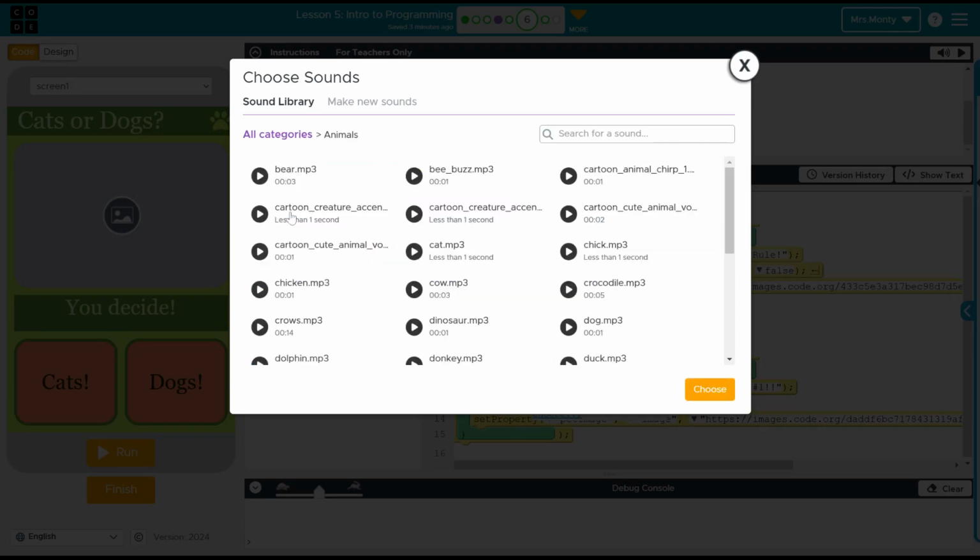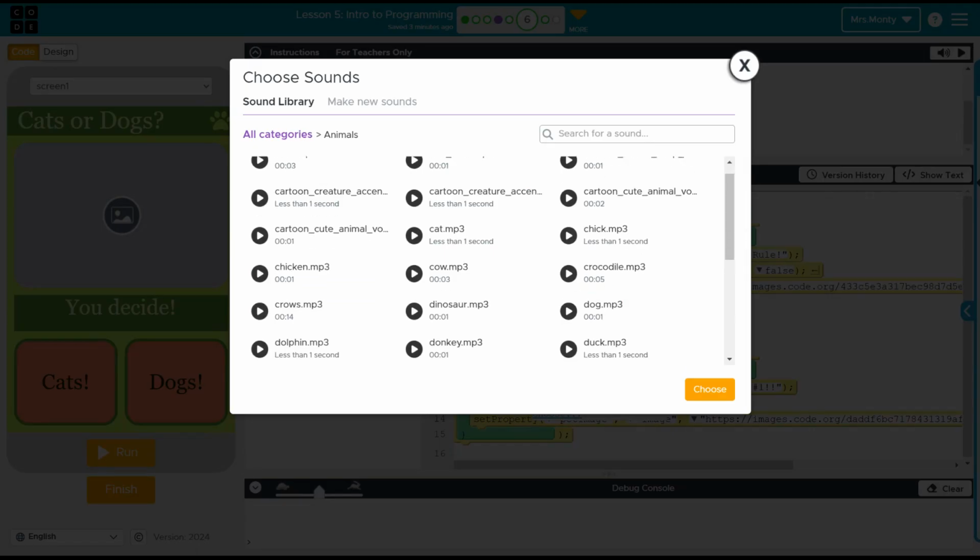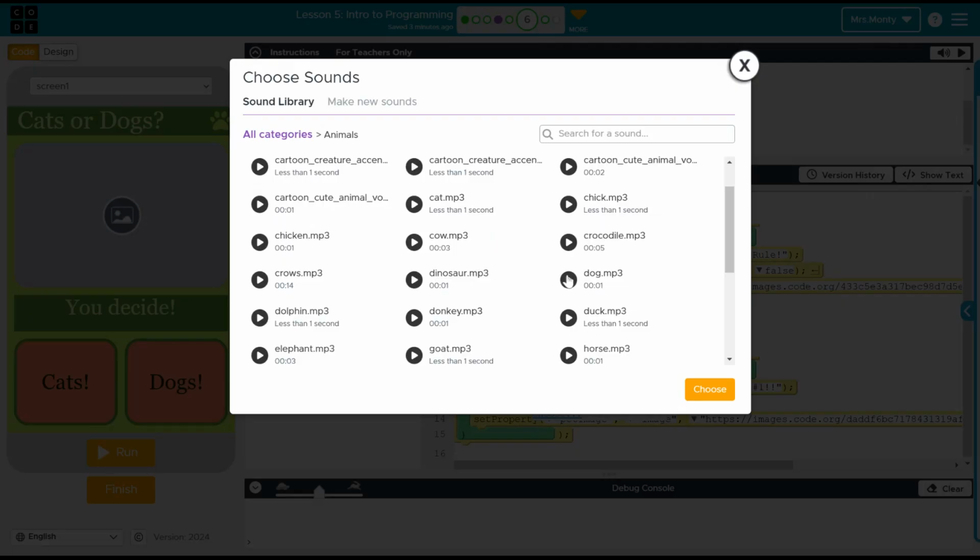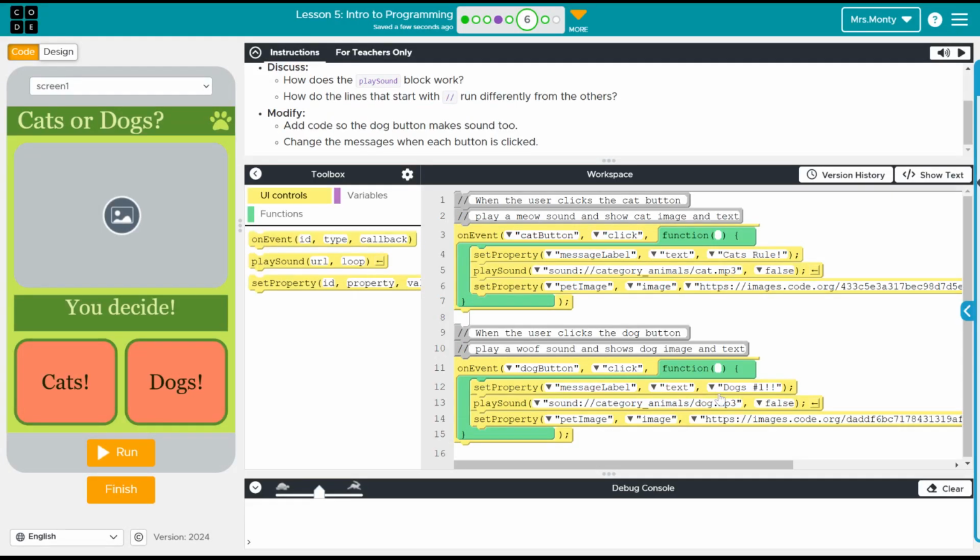So we're going to go back into our animal sounds and find our dog sound. We can see here we have the dog sound. These are all in alphabetical order, so that's useful. If I click this little play button next to it, it gives me a preview. We hear that dog barking, so this is a good sound. I'm going to select this dog one, and then down here click this orange choose button. That's the sound I am choosing to play.